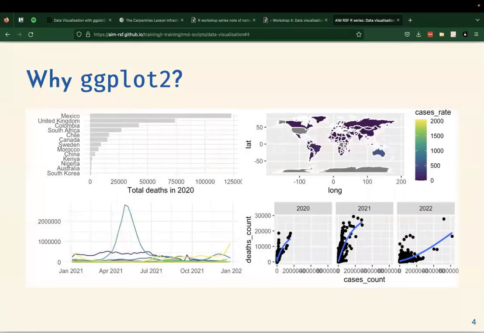So this is just a little bit of inspiration. These are all plots that I created in the process of thinking about this workshop today. Some of these are probably more useful than others, but these are all things, except probably the map, unless we somehow have a lot of time, that you should be able to create by the end of this workshop.